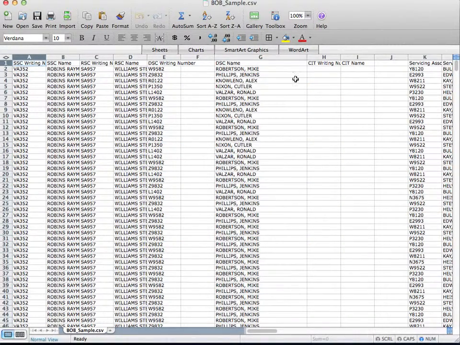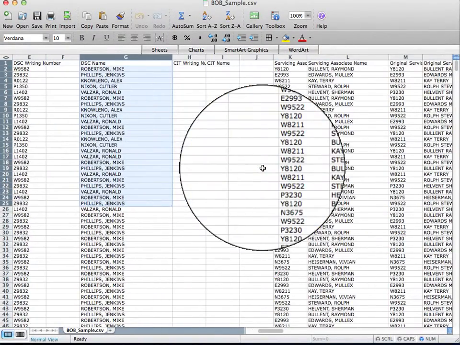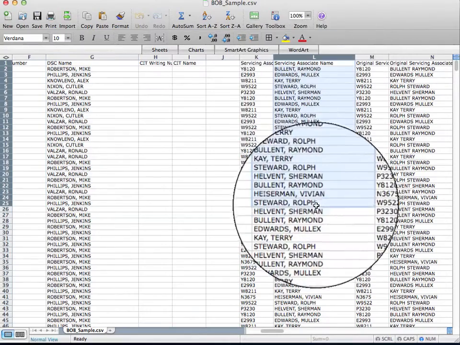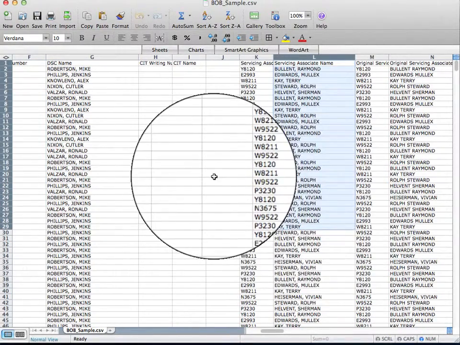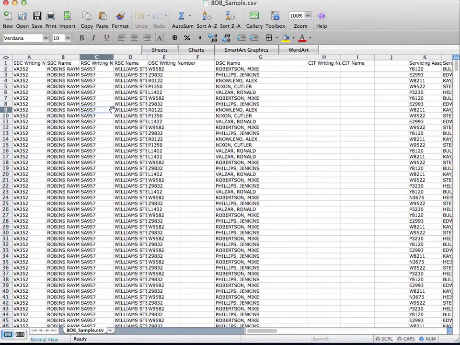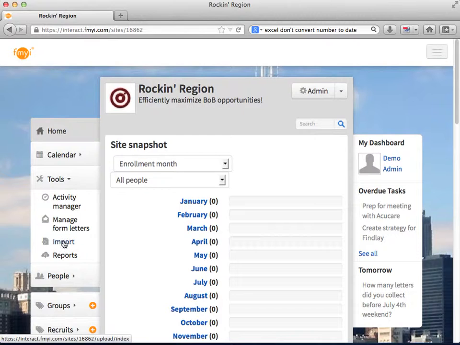I've also double-checked to make sure that the correct DSC's name is attached to each of the accounts, as well as the servicing associate name, because when we import, we're going to map those names to our users. So now that I know my spreadsheet is correct, I'm going to save it and close it, go into my region site and go to Tools and then Import.